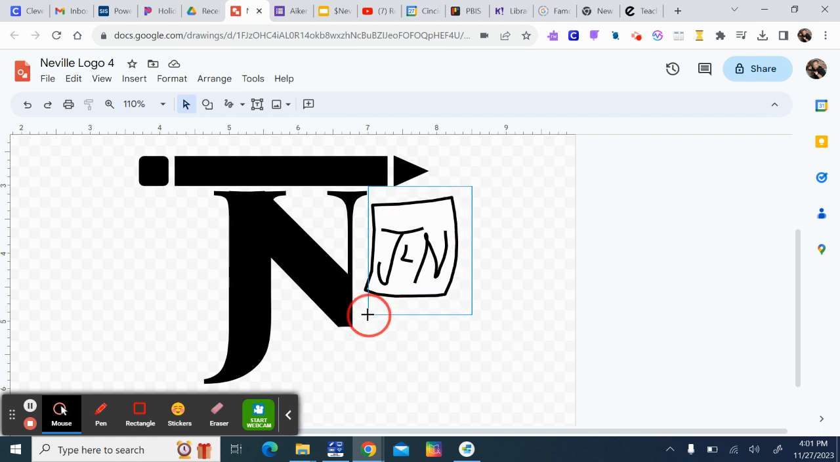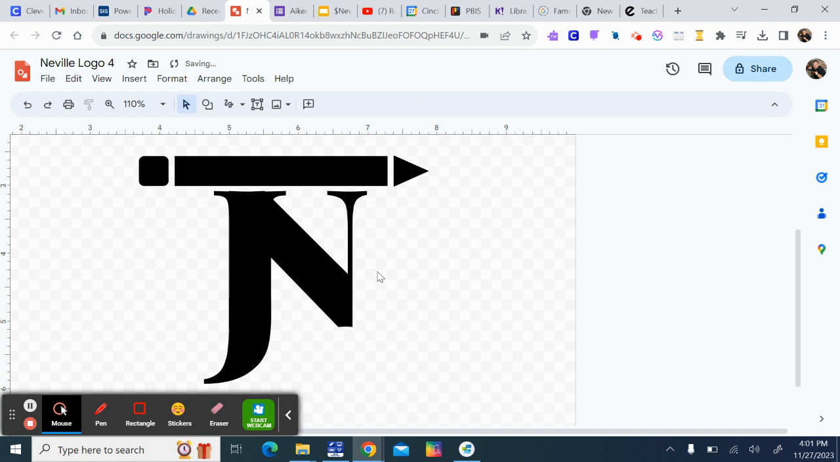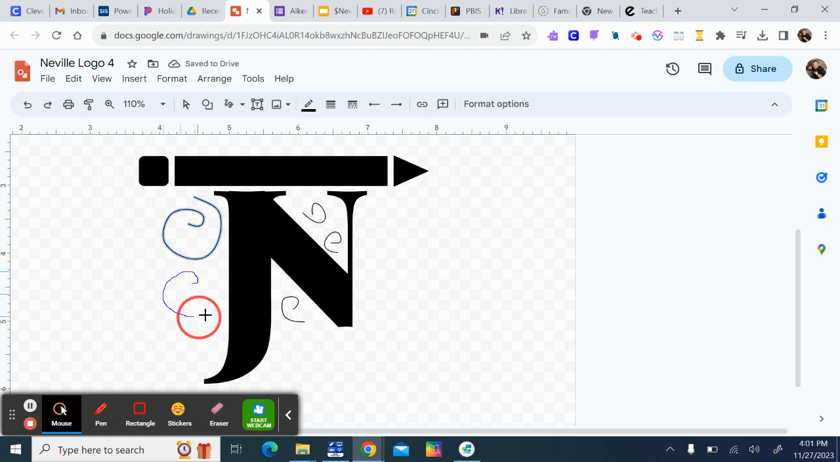Maybe I even want to put just a couple little repeating things. We talked about the elements and principles of art, right? So I could put a pattern in here that would make it a little bit more interesting. You're probably looking at this saying, Mr. Neville, that's just swirls, man. Like, what are you doing? Well, here's the thing. It could be hearts. It could be whatever. I kind of like these swirls.